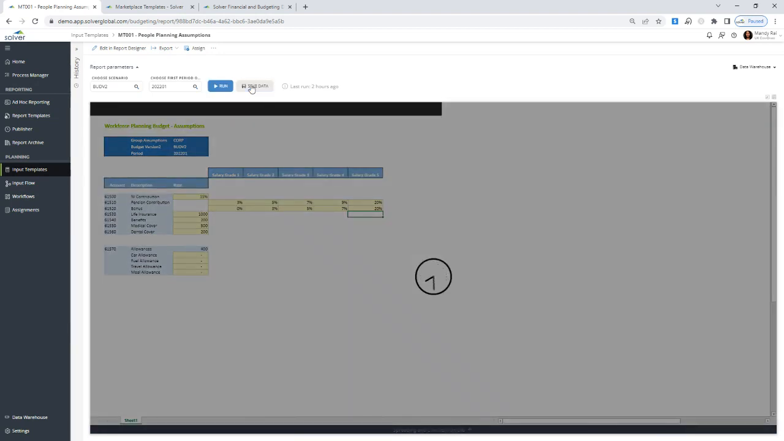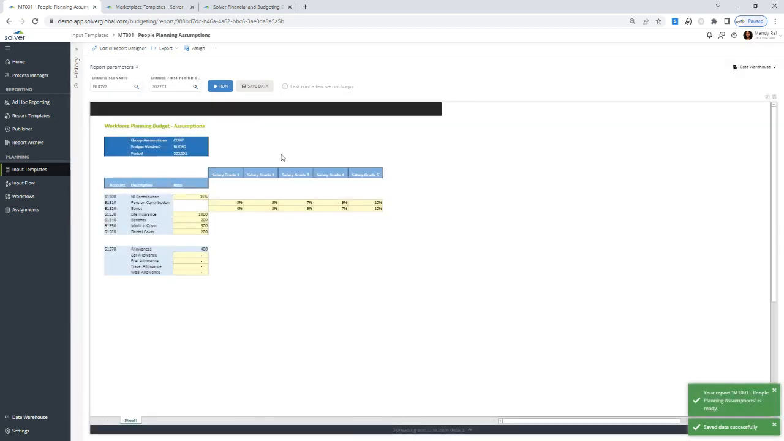And this data will now store back into the data warehouse, where any of the templates, the assignments that we have sent out to the budget contributors, if any of them look at this particular account, pension and bonus, against this scenario, then they will see this 20% for salary grade 5 and the rest of the rates here as well.